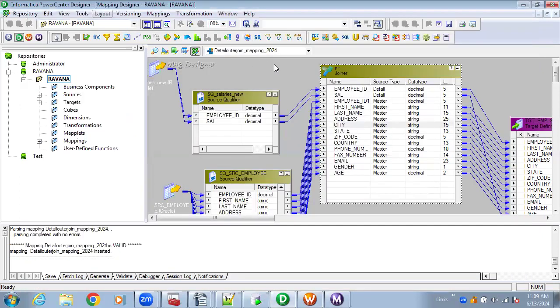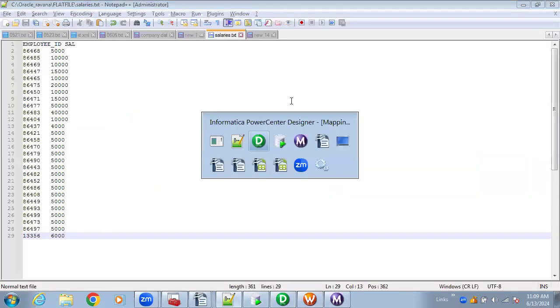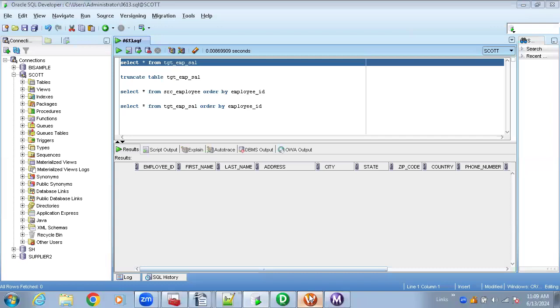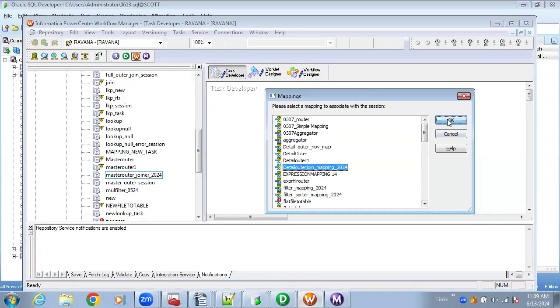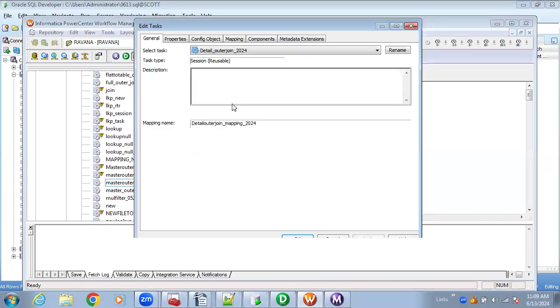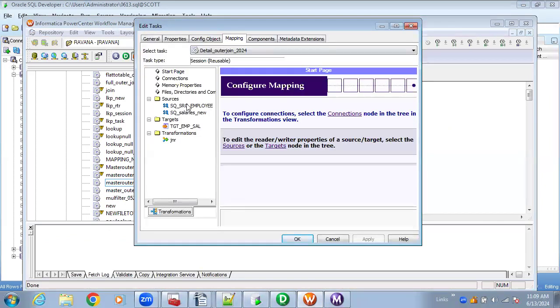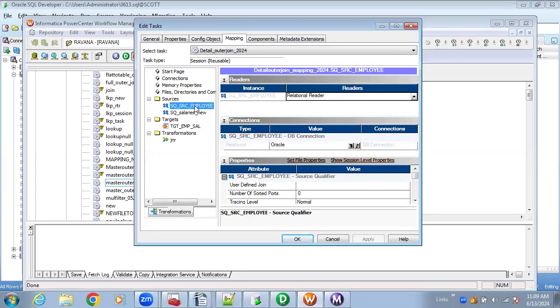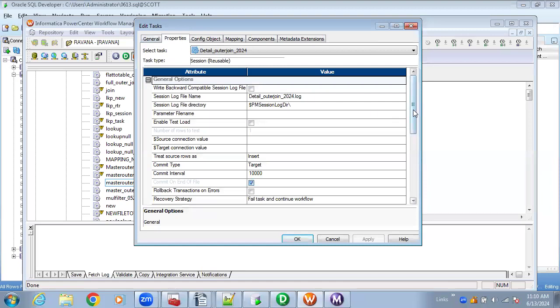The name is detail outer join mapping 2022. To associate this mapping once you create the session, this is more important when you are creating a session. Associating this session to the right mapping is important. Now go to mapping. SRC employee is the relational reader. You don't have to change anything. Properties are fine. If you want to change anything, we can change it. We will talk.